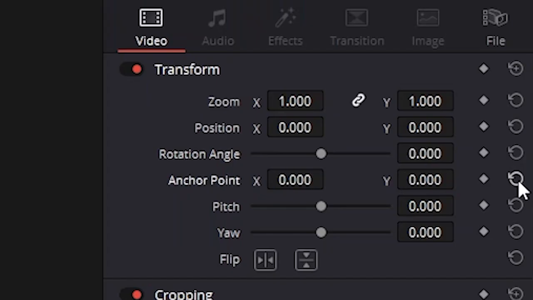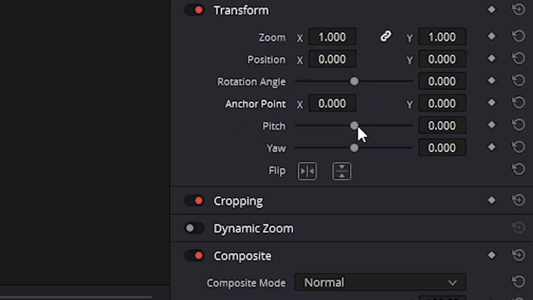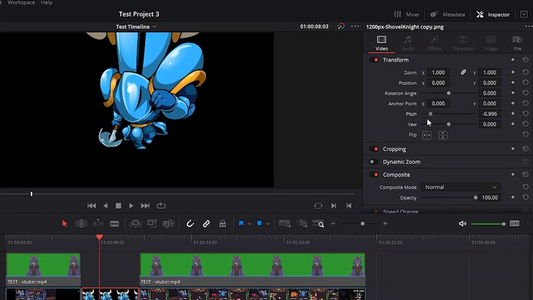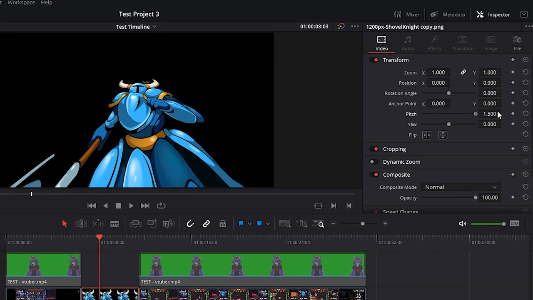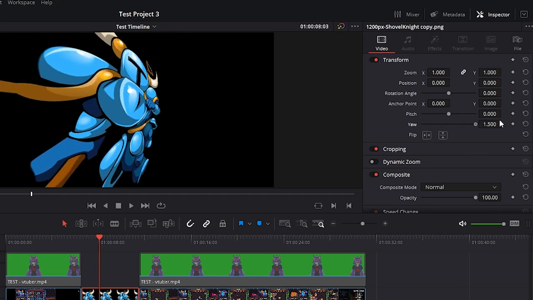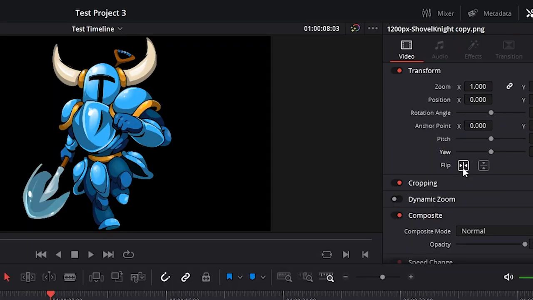We can also click these to undo anything. We have the pitch. This is a pretty cool one. This will warp it in an up down fashion. And then the yaw is the same thing, but left to right. And last but not least, it gives us these flip options. So flip like that and up and down. Just baked right in. Love it.